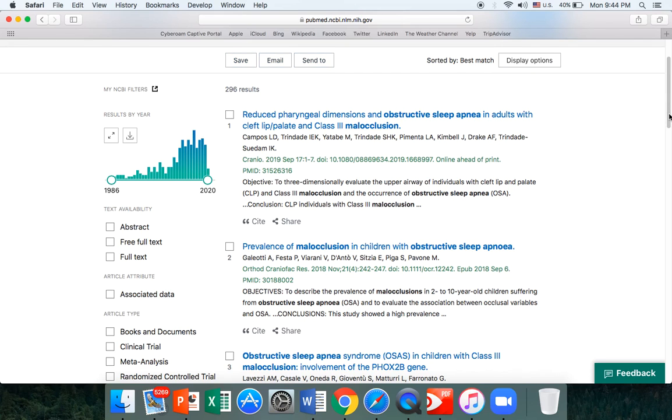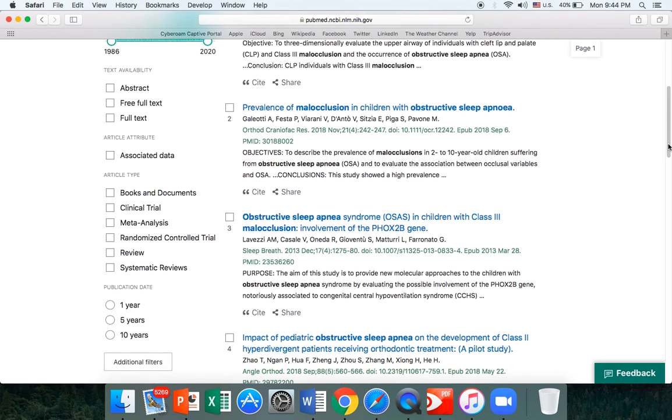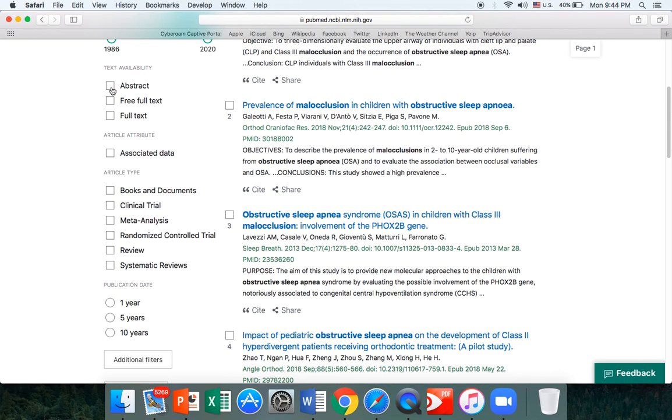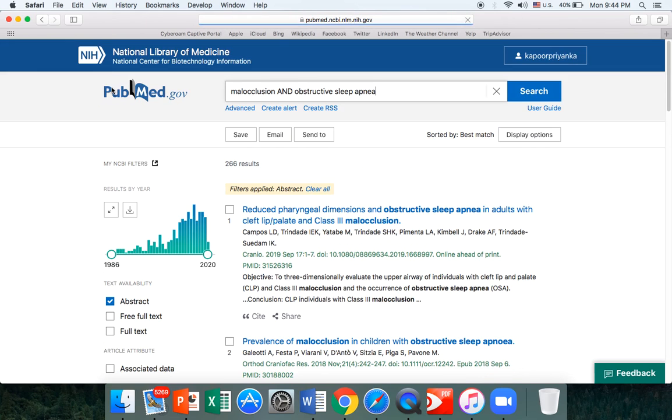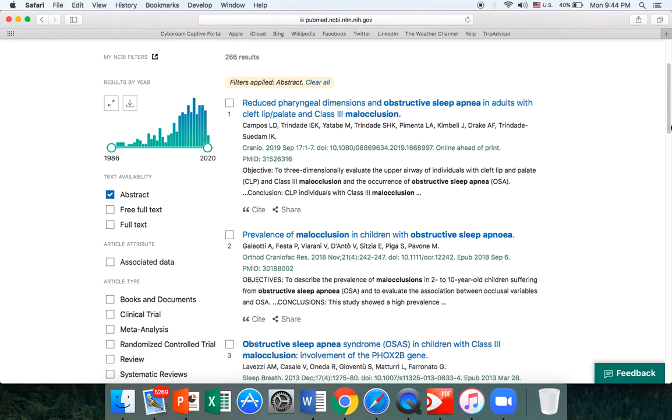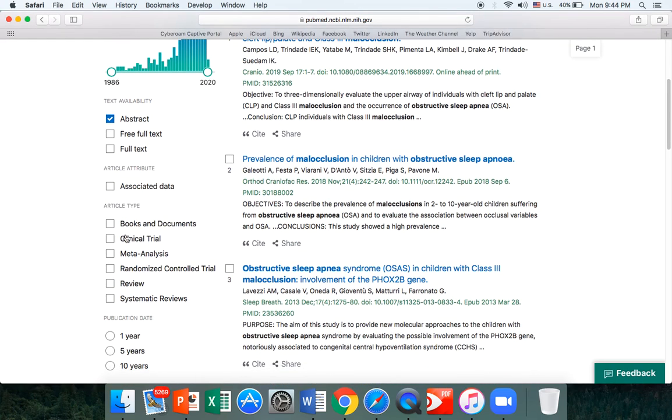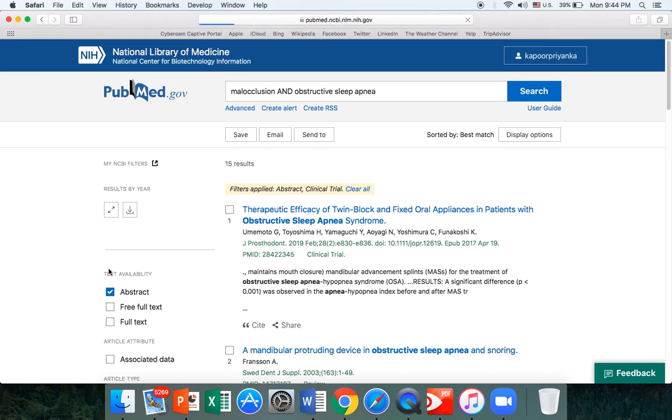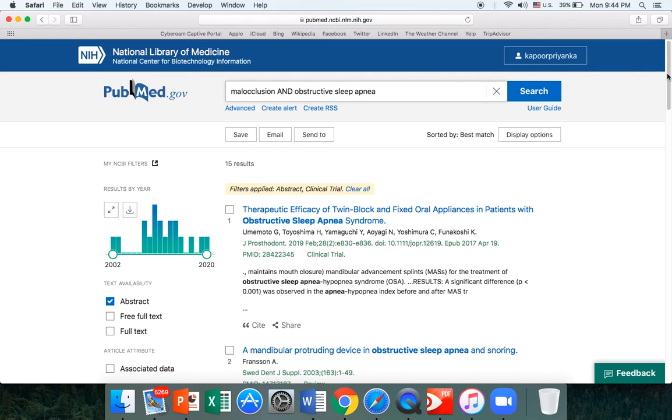If you go on the left side, you will see all these filters are available. So if I want, I can select abstract, if I want all the abstracts to be available before saving it, or the article type also. As I said, it is an evidence-based era, so if I want to do a systematic review or a scoping review, I will be clicking on clinical trials and randomized control trials because they will be of use to me.